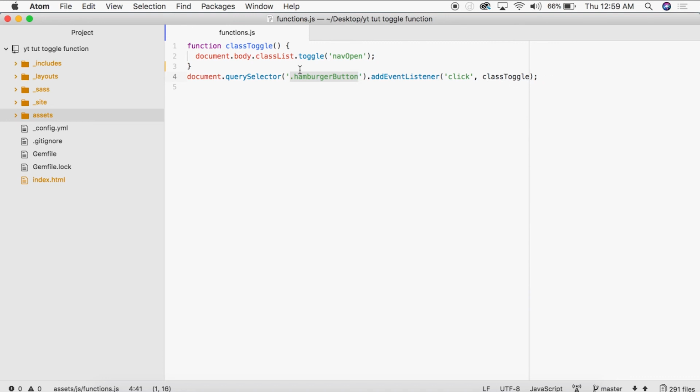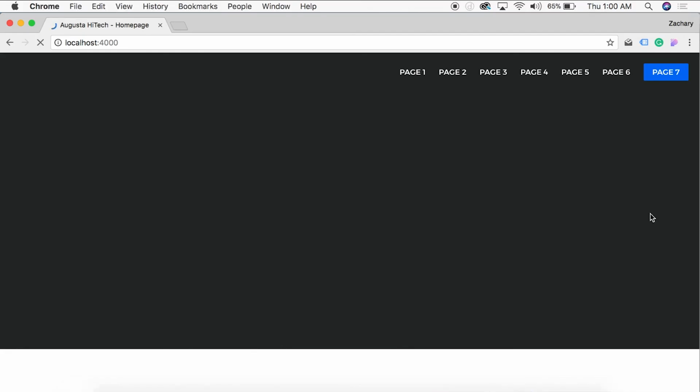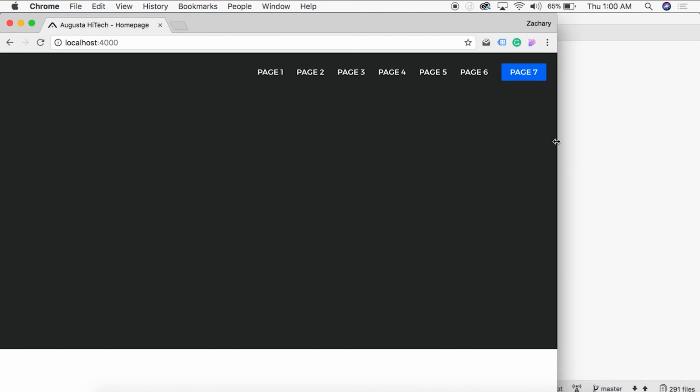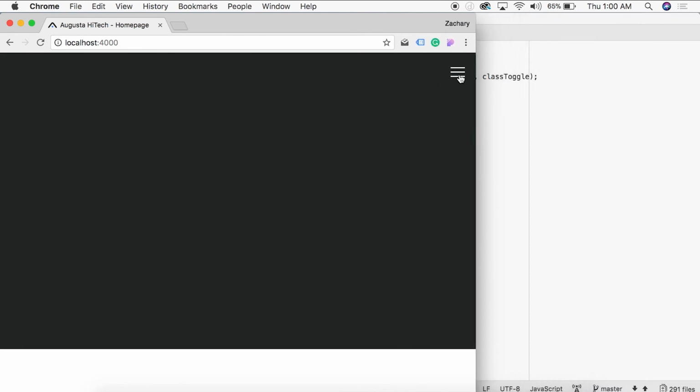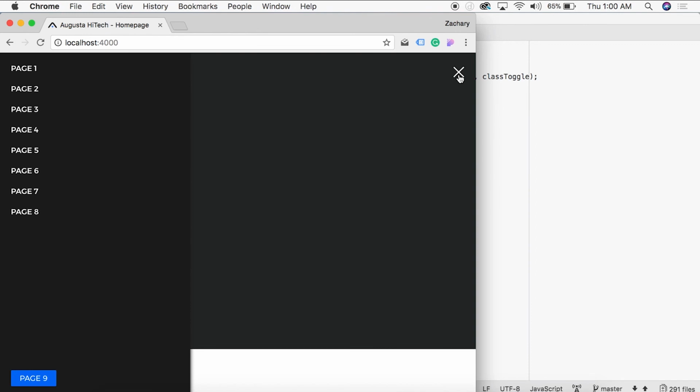And this function is grabbing our document.body.classList and toggling the class nav-open. So if it's not there and this is clicked, it's going to add it. And if it is there and this is clicked, it's going to remove it. And that's what toggling does. All right, so let's refresh this page one more time and close it up. So it's mobile, and let's click it and see what happens. And it is working. That is the toggle function right there.